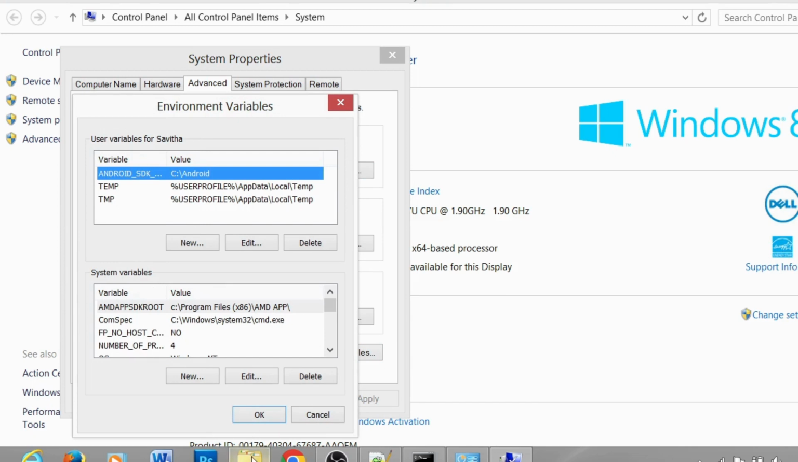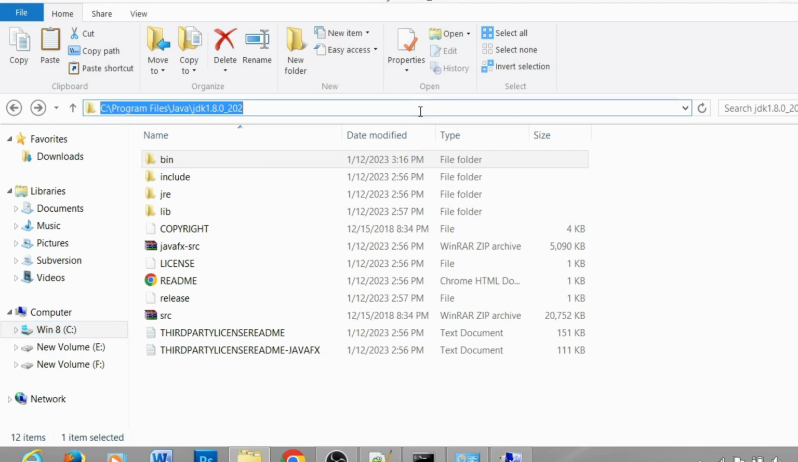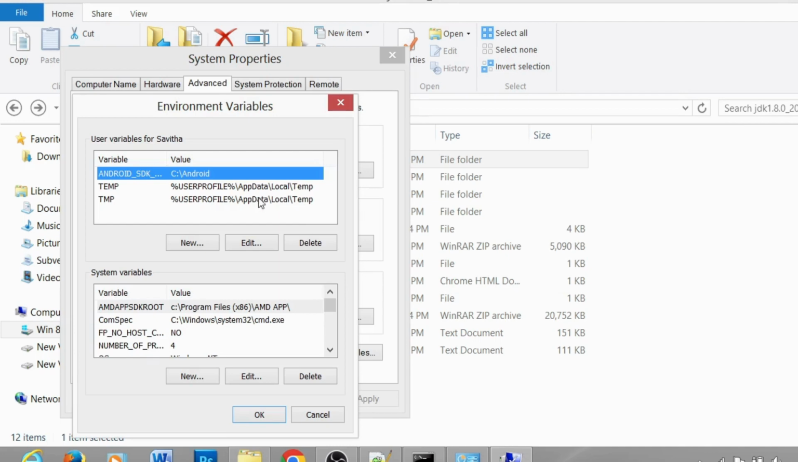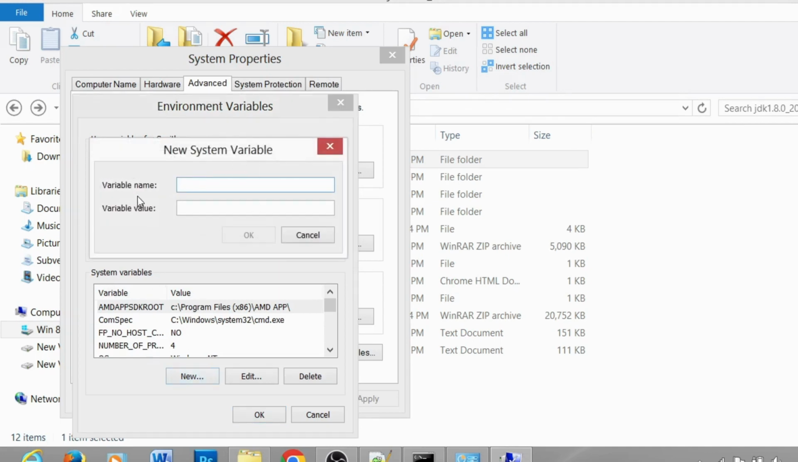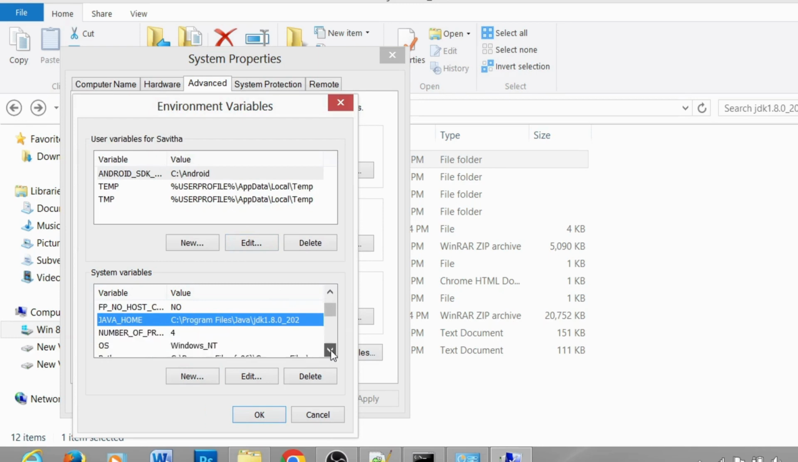For that, I'll go to this JDK folder. I'm taking this path, just copy this Java path, and in the system variables, create a new variable. Give the name of the variable as JAVA_HOME, and paste the path in the variable value. Just click OK, and you can see JAVA_HOME is created here. The task is not over yet.